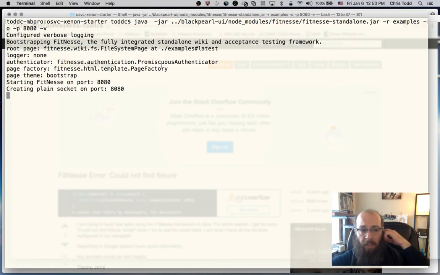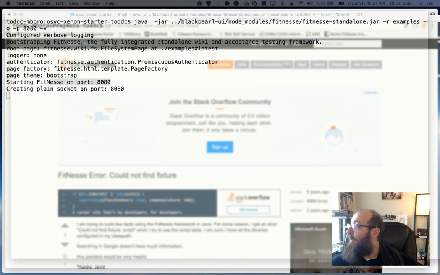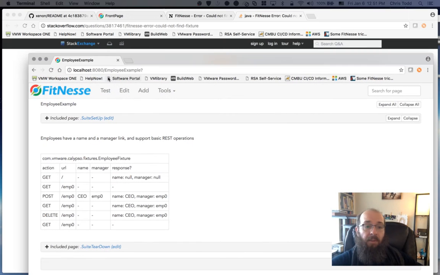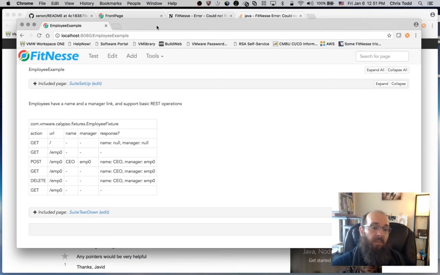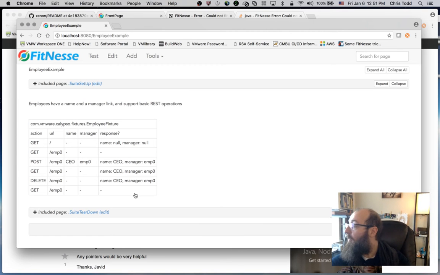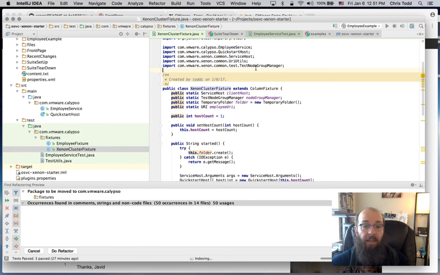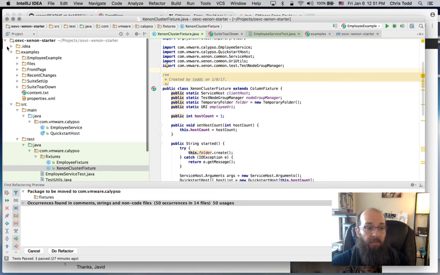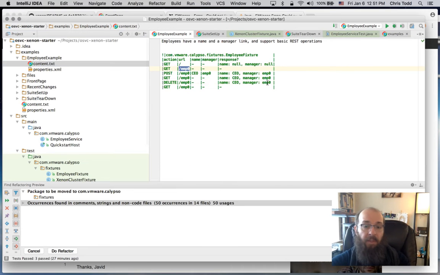I'm going to start it up. I've got some verbose logging going on, but it runs a wiki on port 8080. So now we're going to fire up our web browser and go to our employee example. If you remember from previously, we had written the employee example fixture and got it all running inside of IntelliJ.